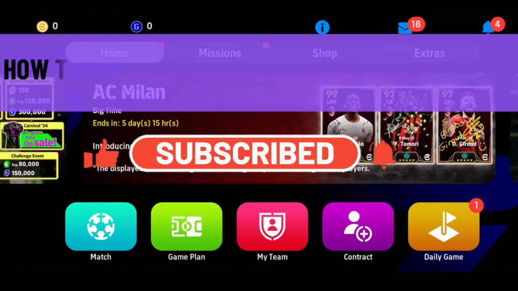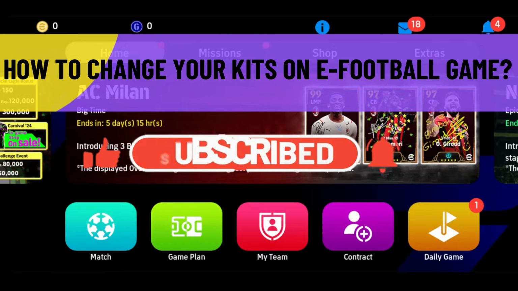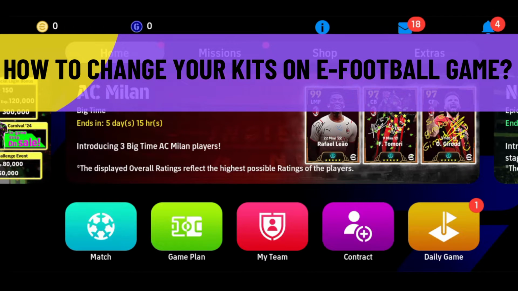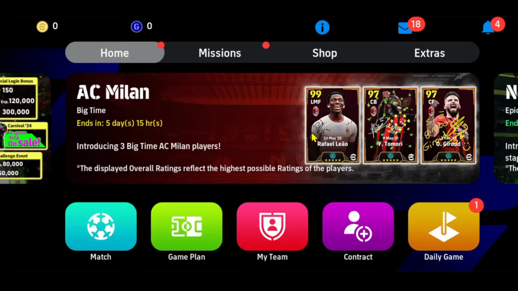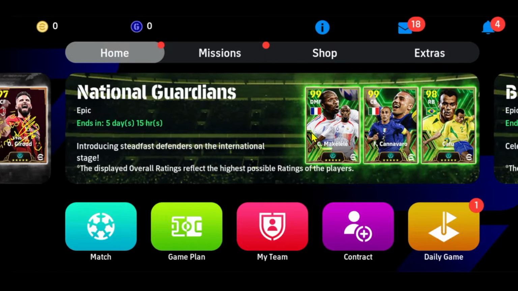In this video, I'm going to show you how to change your kits on the eFootball game. So let's get started right away. First of all, open up the eFootball game on your device and then proceed with selecting your default team in order to gain access into the main menu.